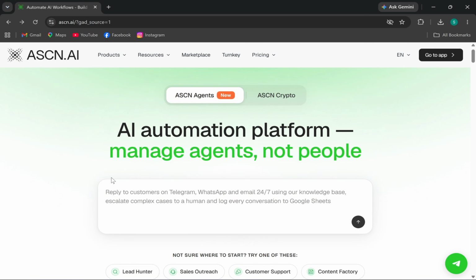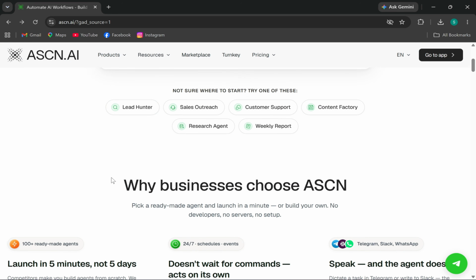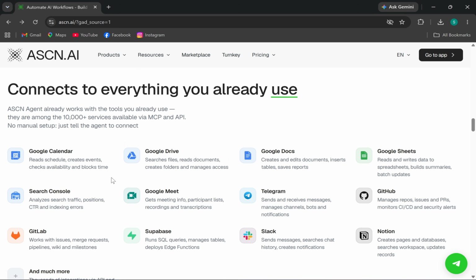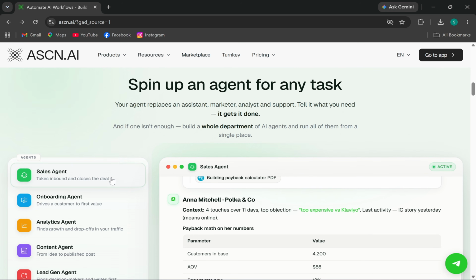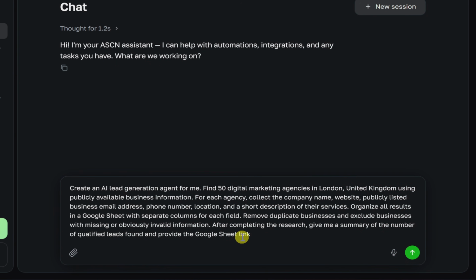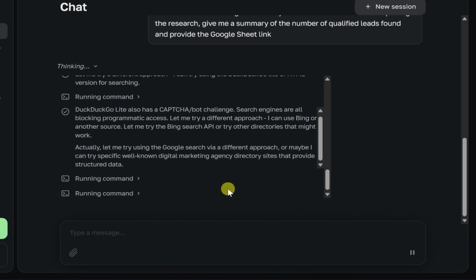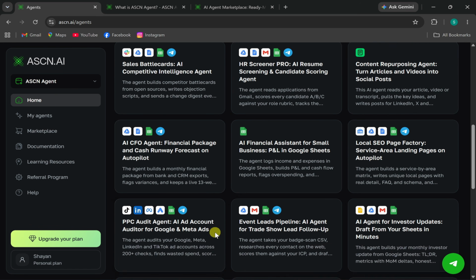So, what is ASCN Agent? A cloud platform for building autonomous AI agents that connect to tools like Gmail, Calendar, Drive, Docs, GitLab, Slack, and Notion, then run tasks on their own, scheduled or triggered, no handholding. No coding. Describe what you want by typing or voice, and it handles permissions and builds the agent. Chain agents into workflows, or grab a ready-made one from the marketplace.